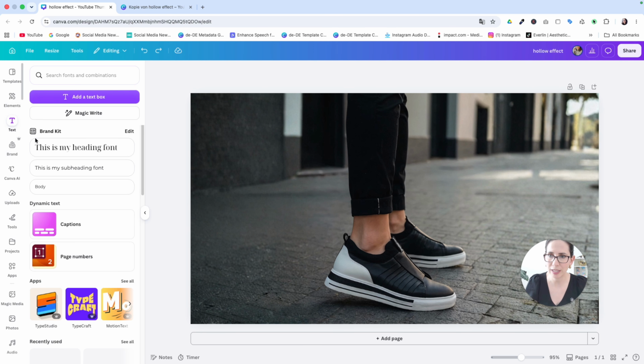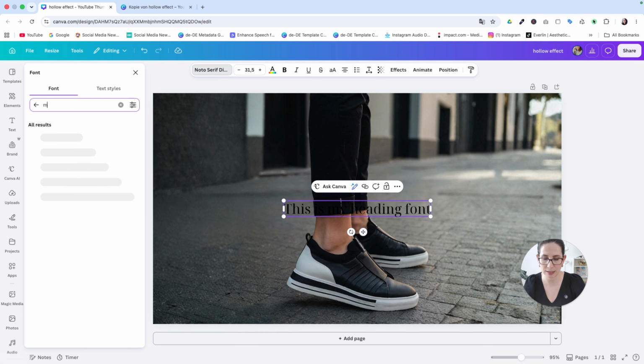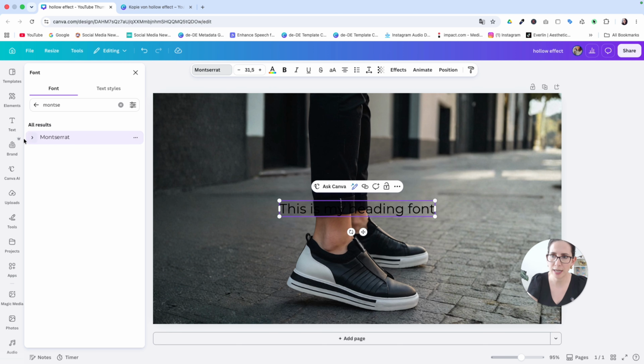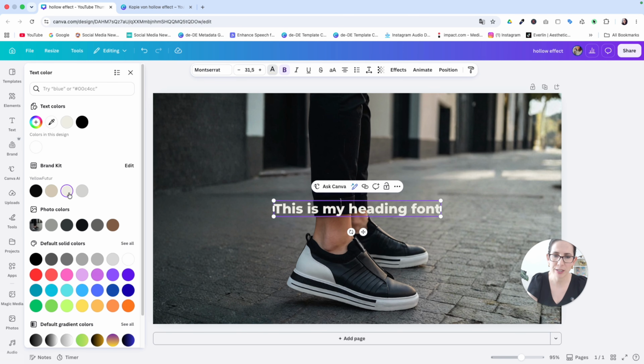So just go to text, add a heading, and now we can change the font. I'm going to use for this Montserrat. You choose the font you need for your design, and I'm going to make this bold, extra bold, and I'm going to change its color to this one here.